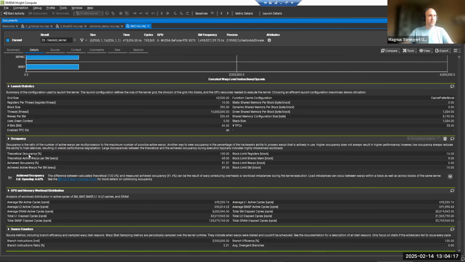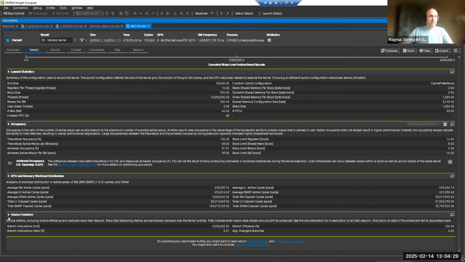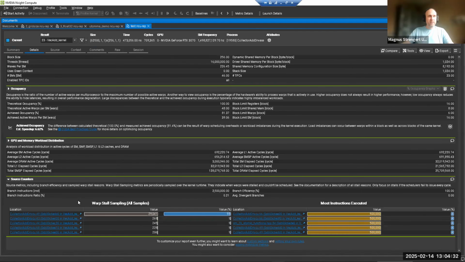I jump over launch statistics. Occupancy is the normal occupancy chart that you know from the Excel spreadsheet. There's a full calculator here that you can open and toy around with the values in the tool. The one section I want to mention is the source section down here.